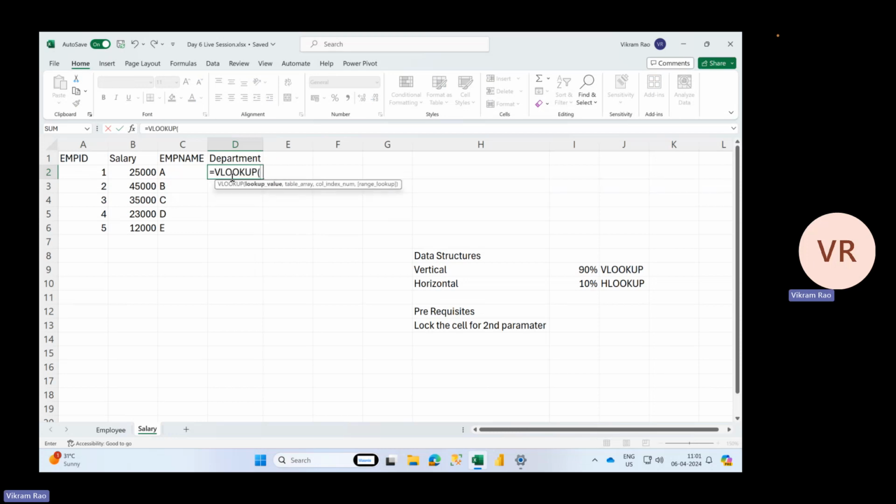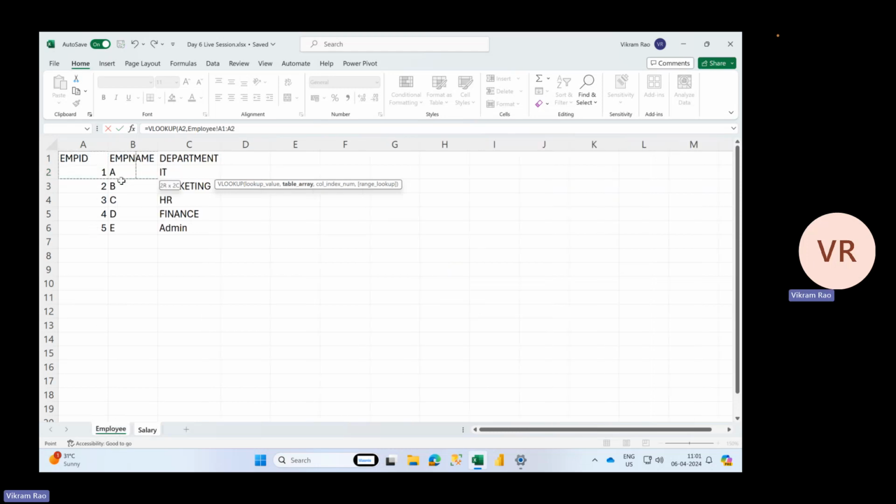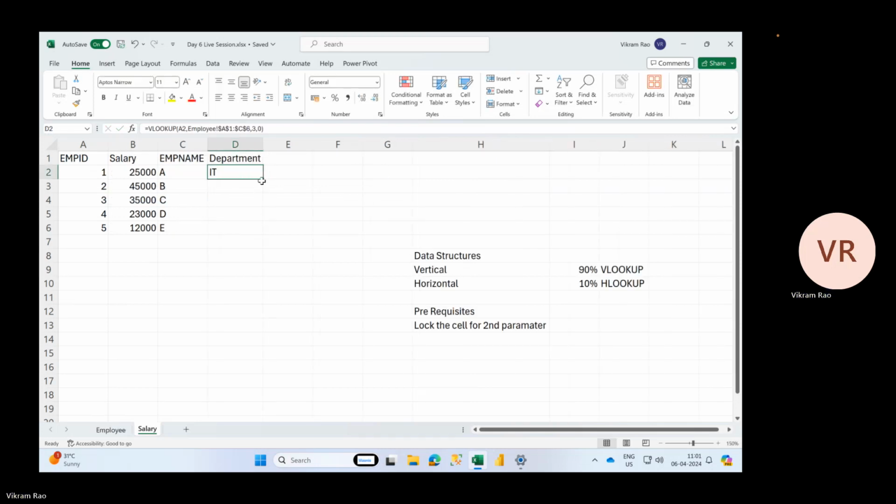Okay. So I'm writing the department lookup. The lookup value is employee ID, comma, table. This is my table. Here only I'll lock the cell, comma, I need column 3, which is department. I need exact match, 0. Hit enter.